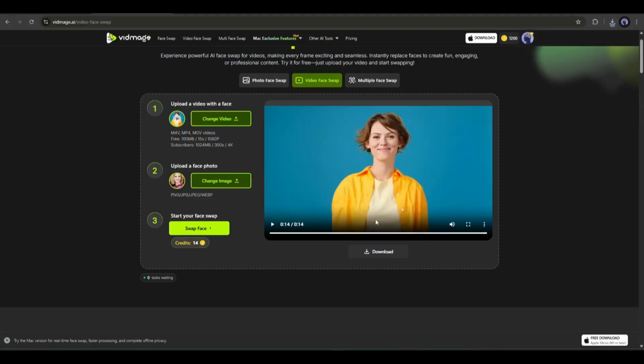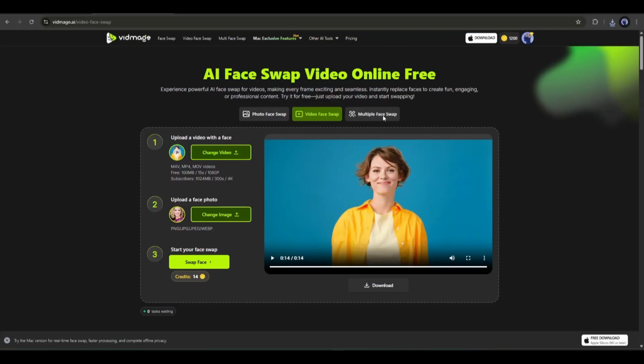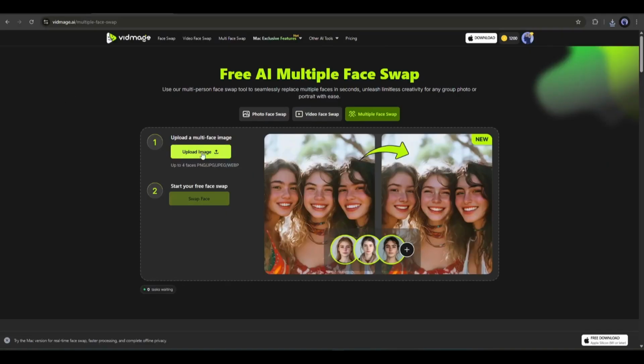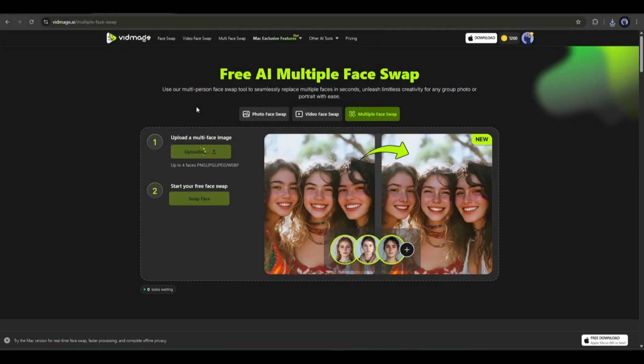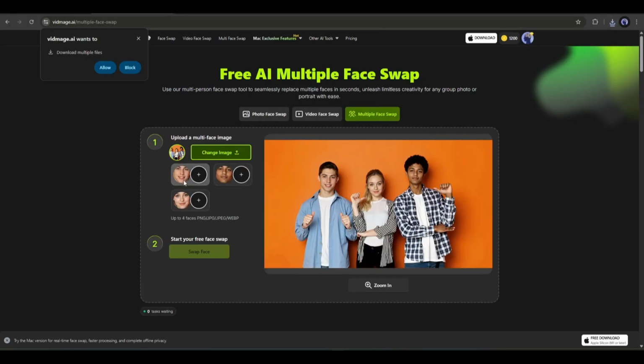Alright, now let's move forward to the Multiple Face Swap tool. If you have an image with multiple faces and want to swap the faces in one click, then this tool is for you. For example, I am uploading this image as the target image. Once the image is uploaded, the AI will detect the face automatically. Here you can notice that VidMage detects 3 faces as per our target image.